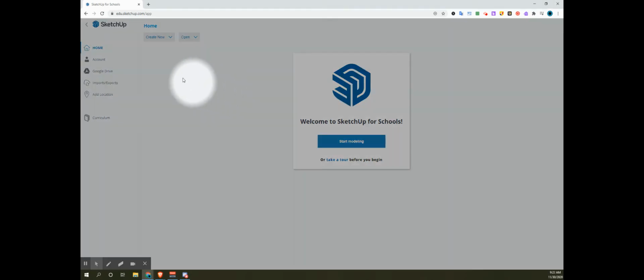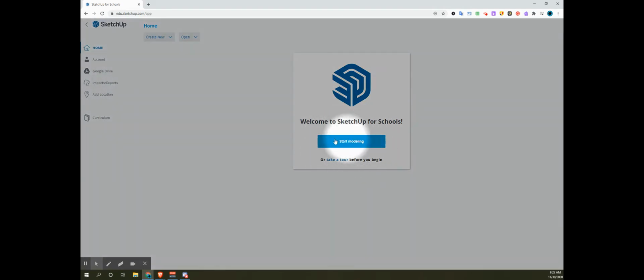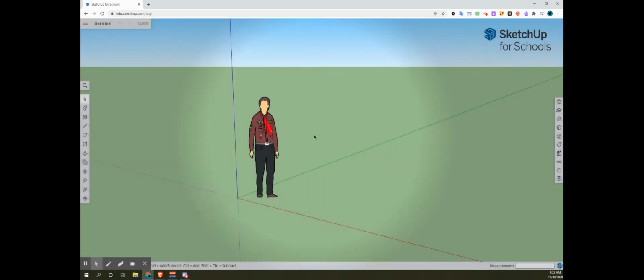All right, this is the home page here. So you have home, account, Google Drive. We'll be using that later. You also have ways to create new stuff with templates and open other files from your drive, which we'll be using. But today we're just going to click on start modeling in the middle. You might want to do the take a tour real quick, but I'm just going to get started modeling to see what we're working with here.